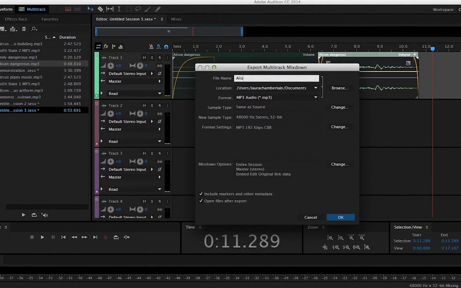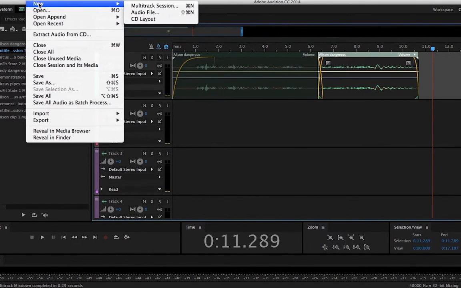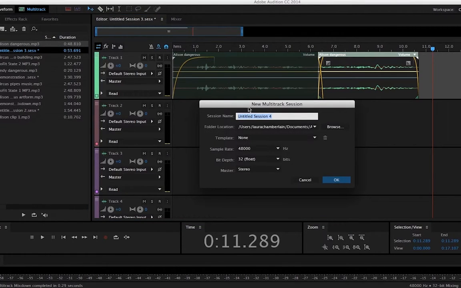Then OK, and now that's saved, and now that will appear in that list on the left there, but it'll also be saved to wherever you've saved it, hopefully your memory stick. So now we're going to do a new session, again, File, New, Multi-track session, give it a name.